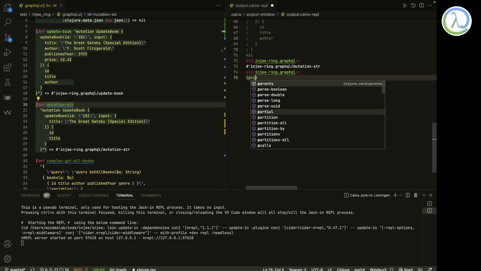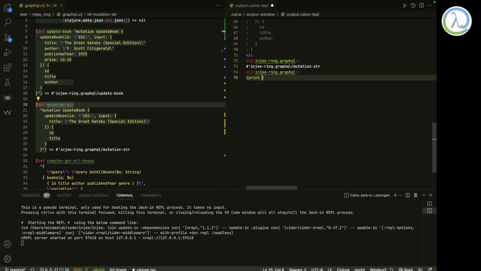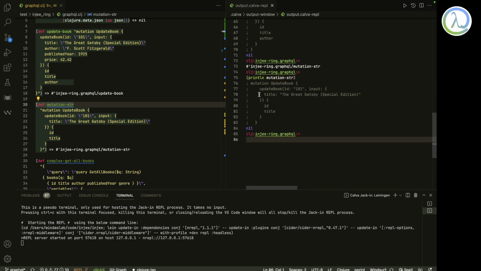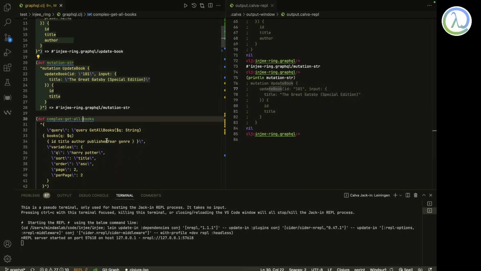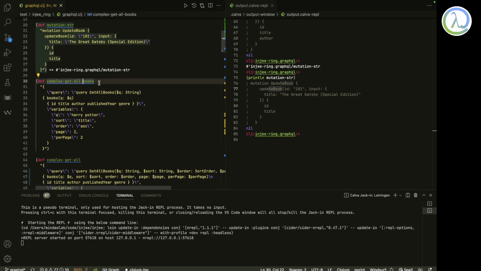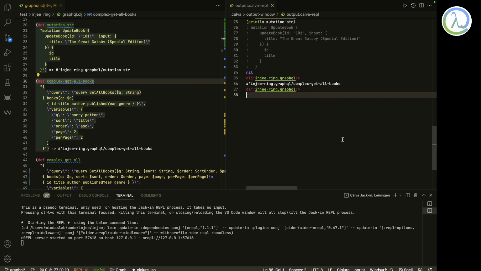Println mutation string, and you're just updating the title, but it still goes with update and all those things. And similarly, complex get all books. So over here, let me load it and print it.